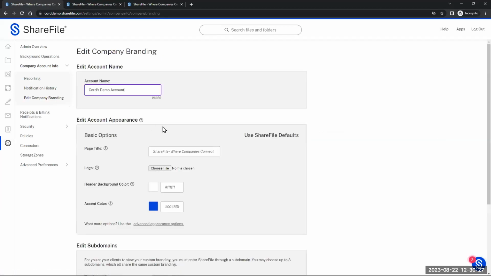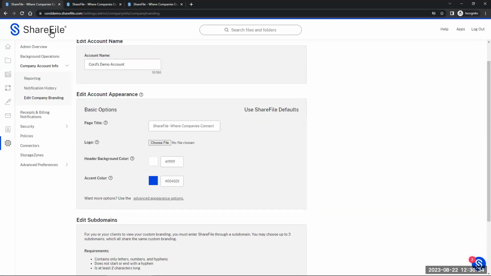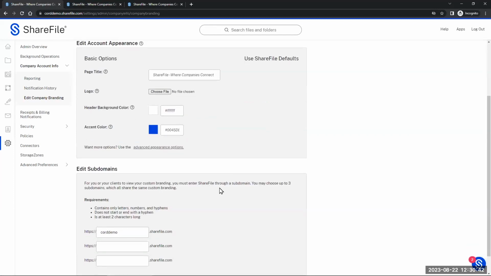Next, we have company branding. If you want to set up the branding on your account, change the colors, set up different logos, you could set up your company logo here instead of using the ShareFile logo. All that stuff's customizable here. In addition, all your email settings.